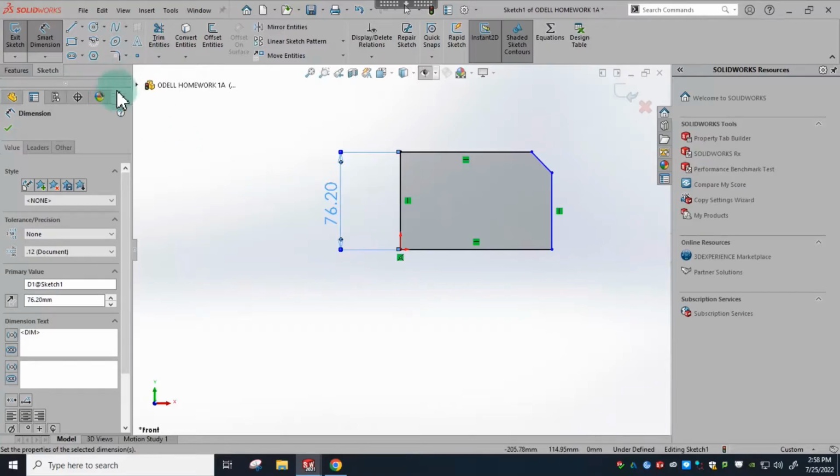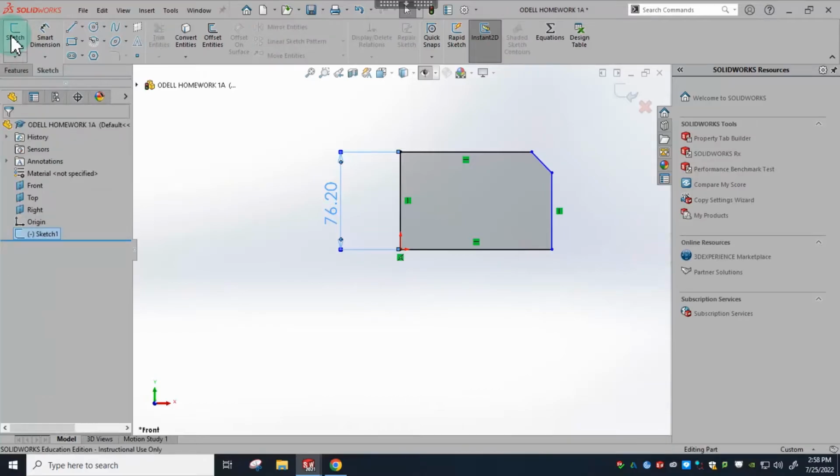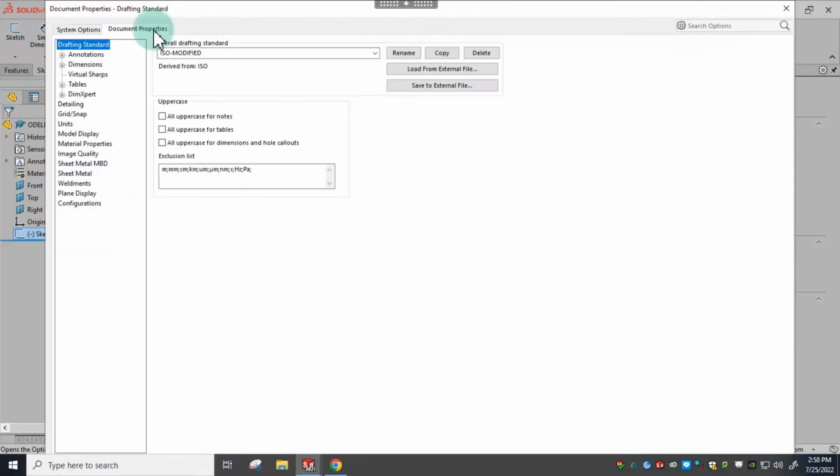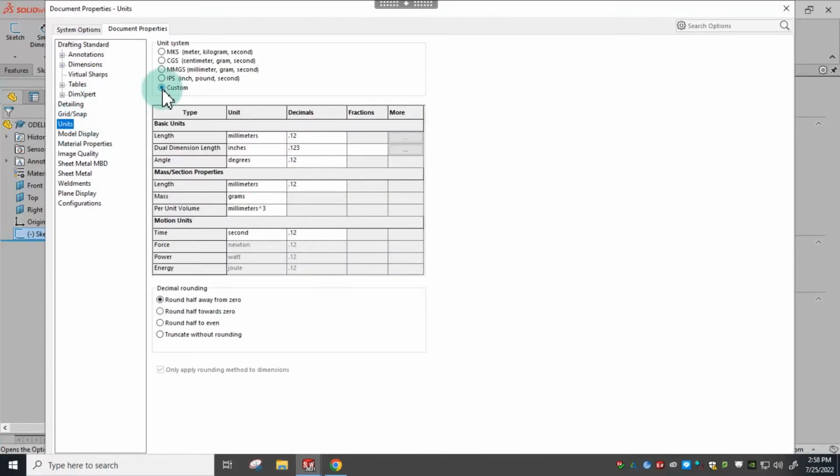To fix that, to make it regular imperial measurements, I'm going to exit Smart Dimension, exit the sketch. We're going to go up here to Options, the little gear wheel. I'm going to go to Document Properties. The first thing I'm going to do, right here in Overall Drafting Standard, I'm going to change this from ISO Modified to ANSI. Now, I'm going to go down here to Units. And I'm going to change from custom or whatever else it is to IPS, inch, pound, second. Click. And that's all we have to do.